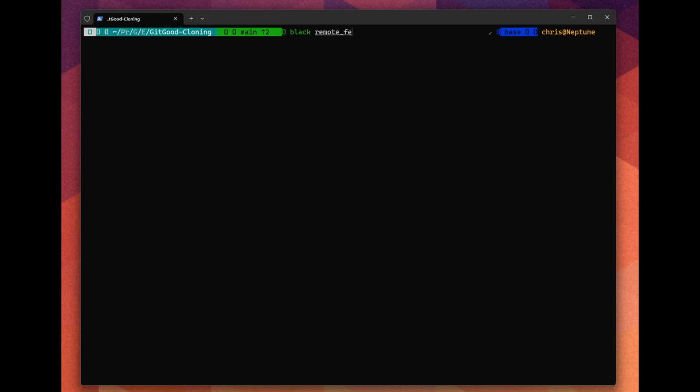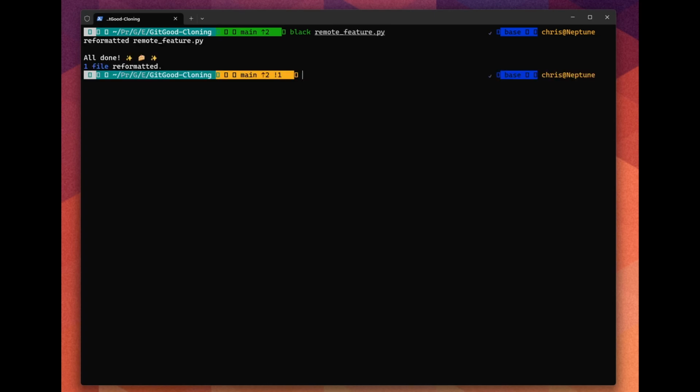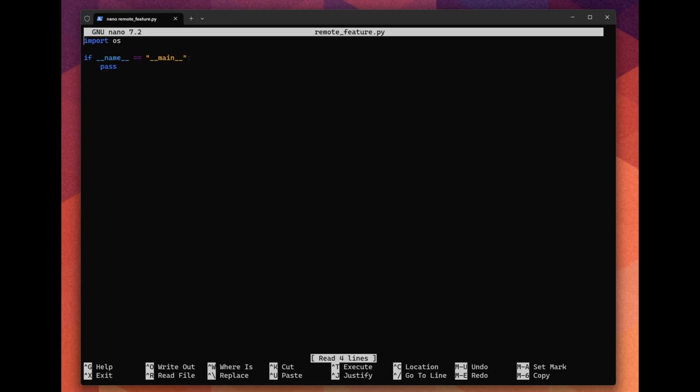That was called remote_feature.py. Looks like it's been reformatted. Great stuff. We get a cake emoji. That's fantastic. If we look back into remote_feature, we can't really see a big difference, but the astute among you will notice that we've actually added 2 more spaces. So where before there were 2 spaces, now there are 4.